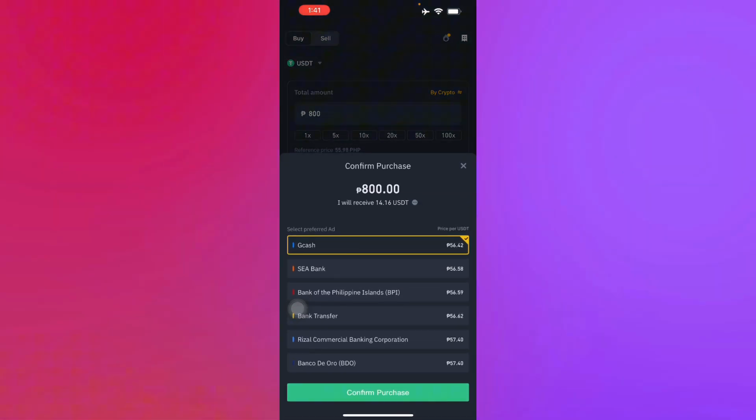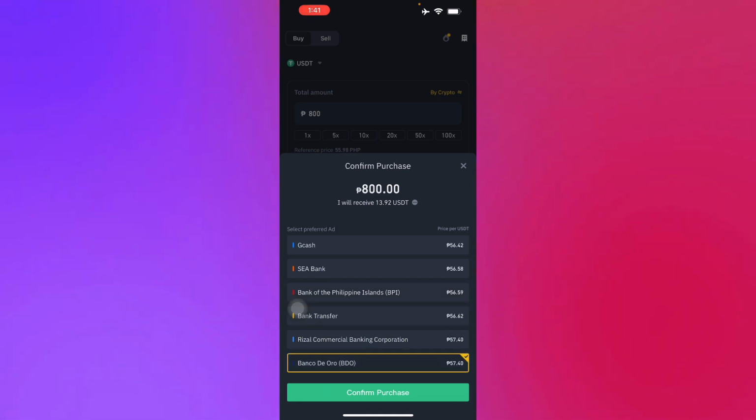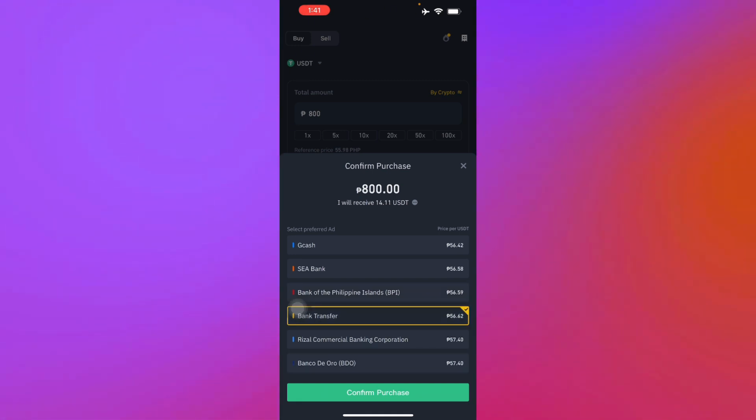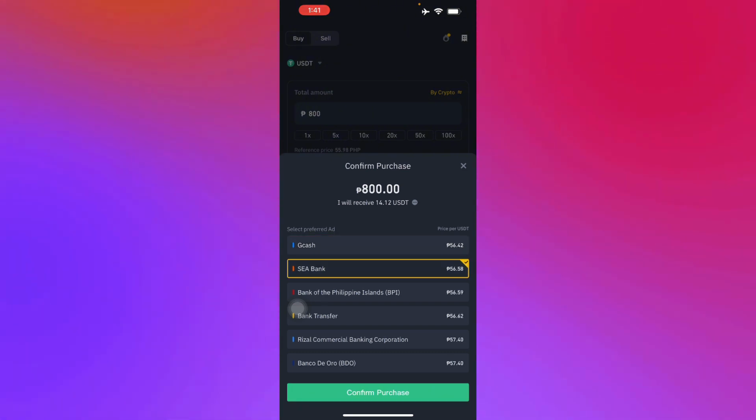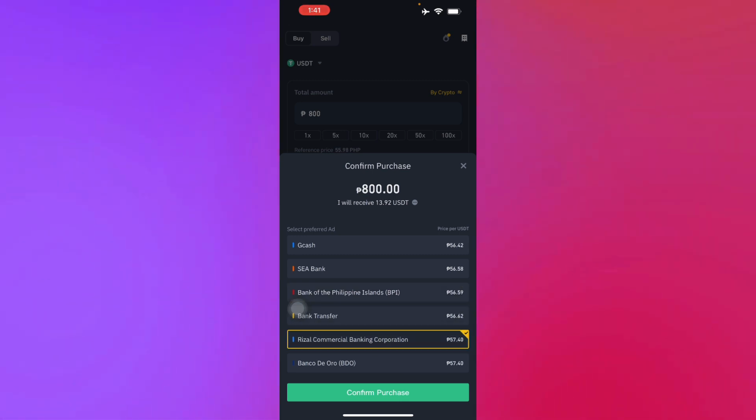So here you can see you have your local banks where you can actually pay them and confirm your purchase. I'm not going to do a purchase right now, but this is just an example of how to do so. As you can see right here, you have your GCash, Seabank, and other bank transfer types here.